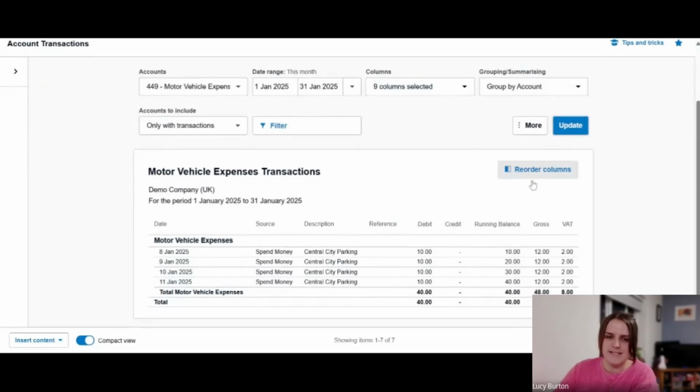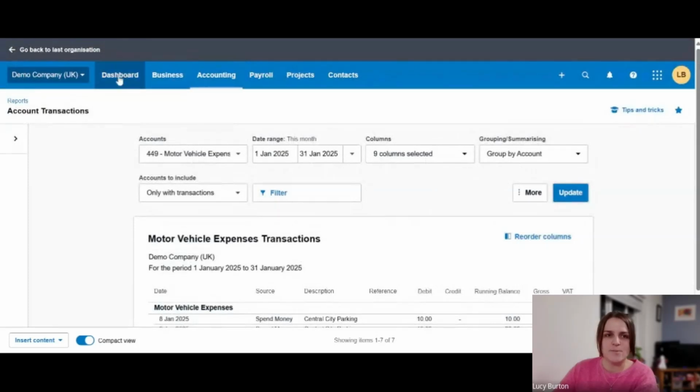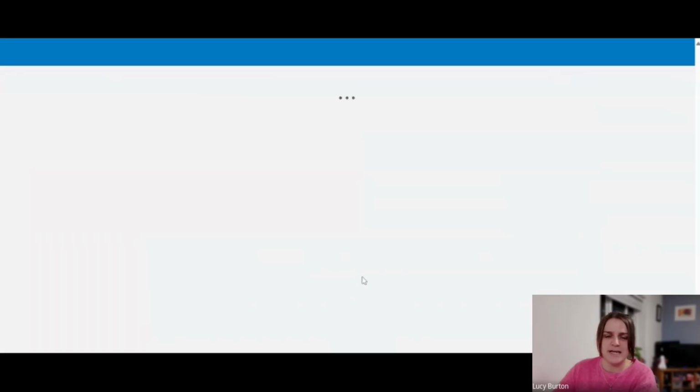What I know is that I have £60 worth of central city parking items, but as you can see, we've only got 48 here. So what I want to do is go back to my bank account and find out where that other transaction has gone.